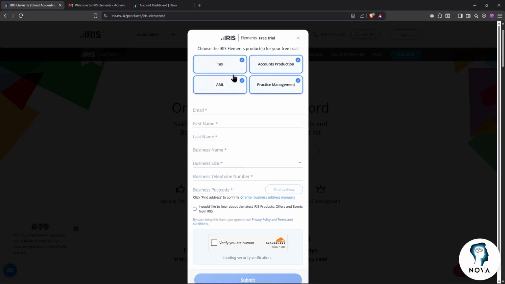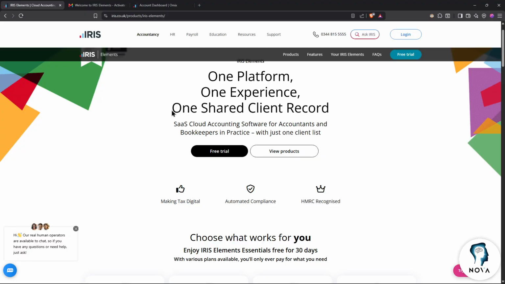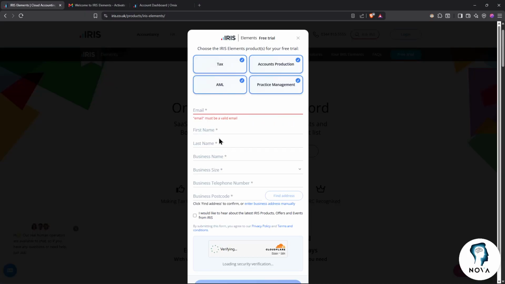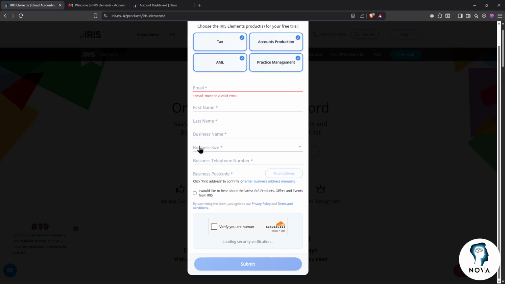So what do you want exactly? As you can see, you can choose everything, or you can just choose the things that you want. It's up to you to choose whatever you want. After that, you'll have to enter your email, your first name, your last name, business size, and business phone number, and a business postcode.